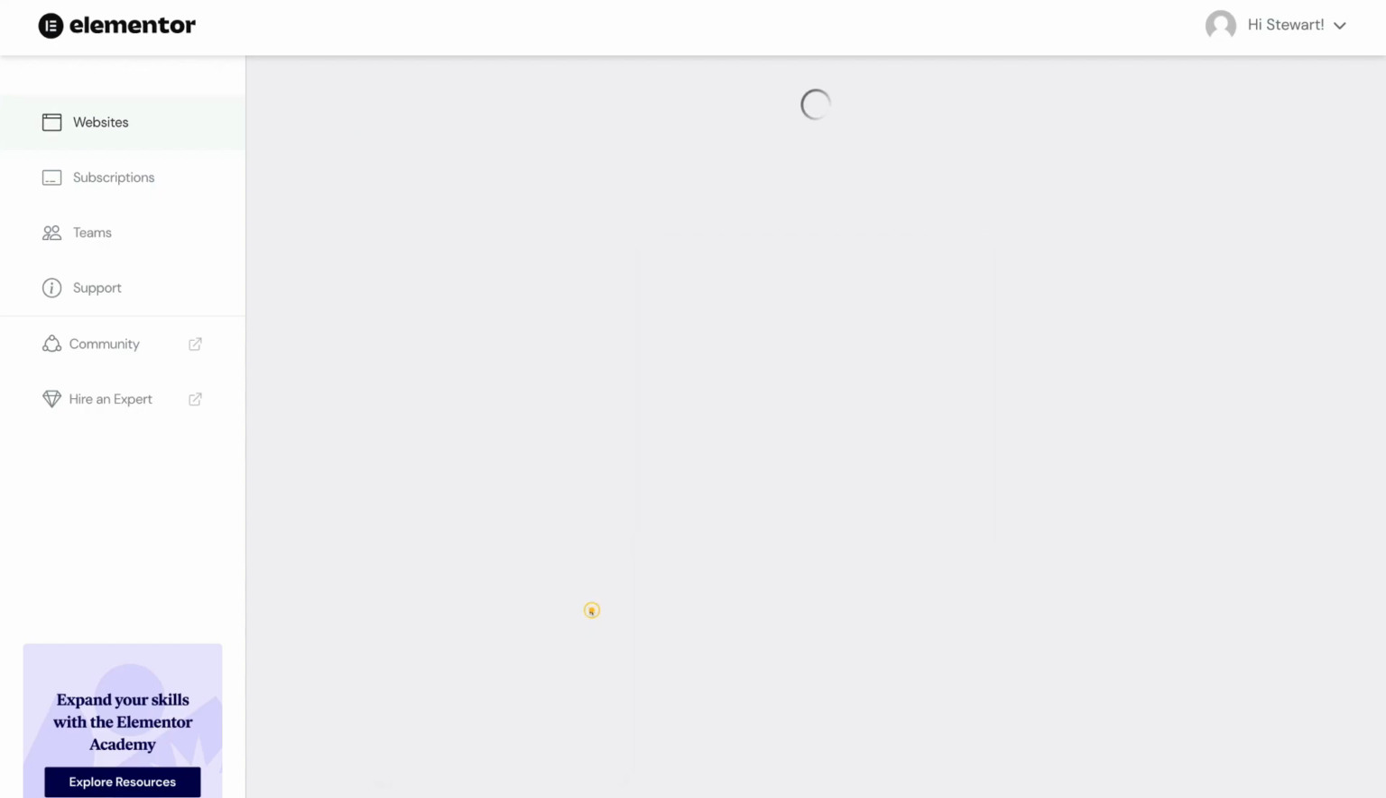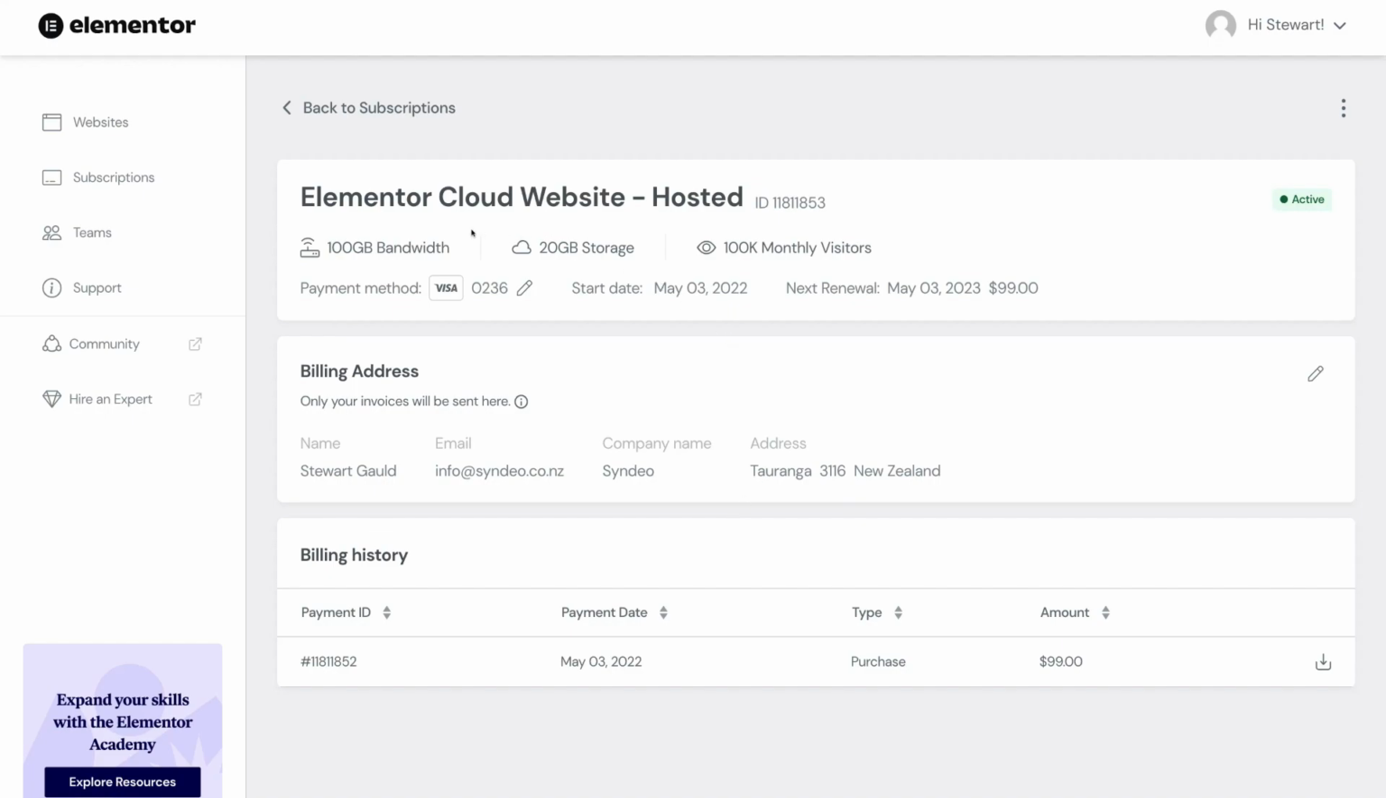If we click here, that's going to generate information about our Elementor Cloud subscription. You can see that we have access to 100 gigabytes of bandwidth, 20 gigabytes of storage, and 100k monthly visits. We can also navigate over to the three dots over on the right hand side, and we can set our subscription to renew automatically. So as you can see down here, we have the next renewal, which is next year. Remember, this is a yearly package of $99.